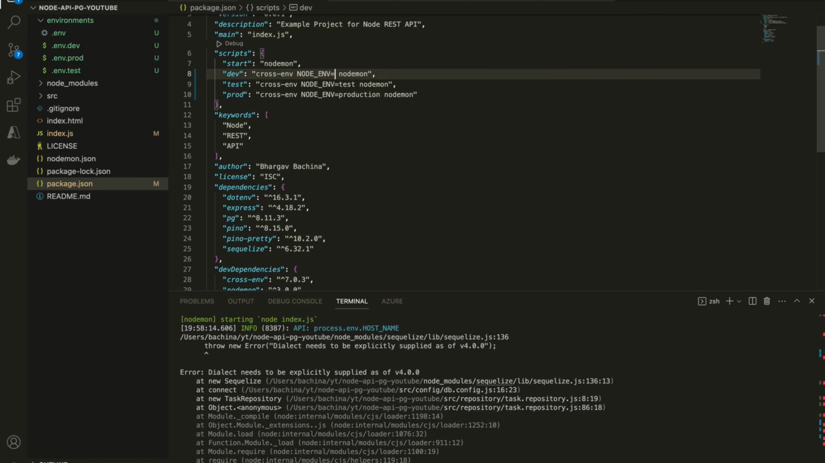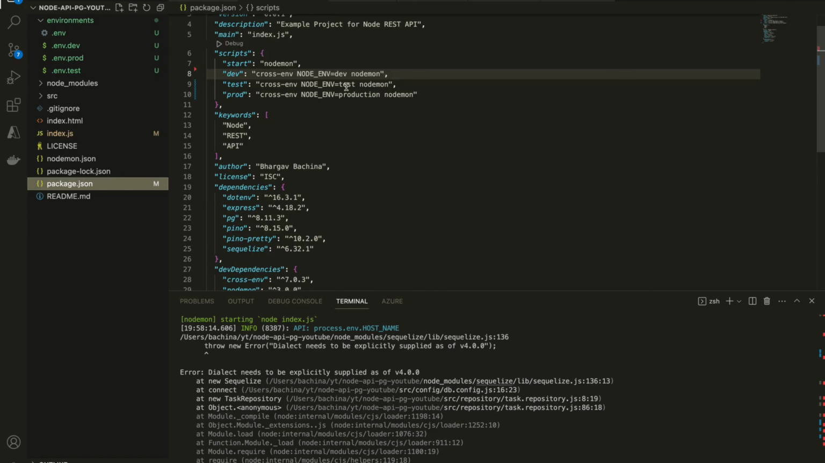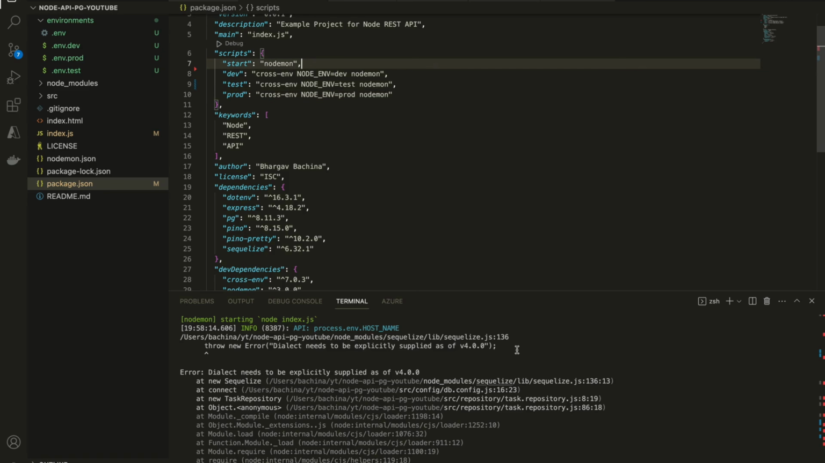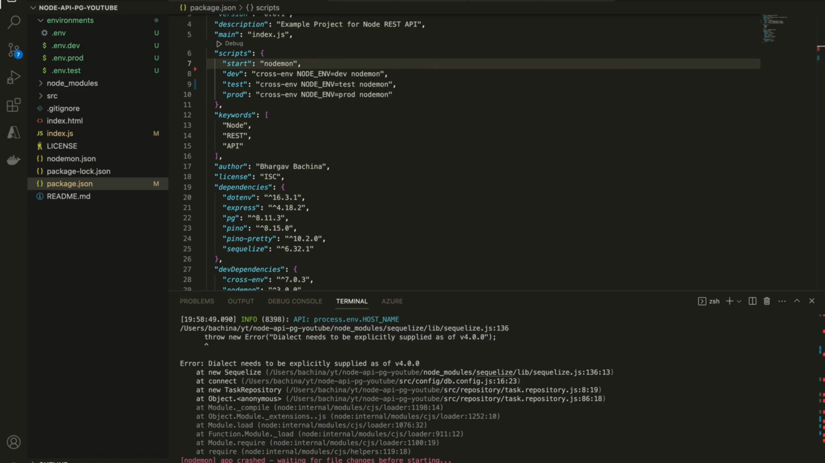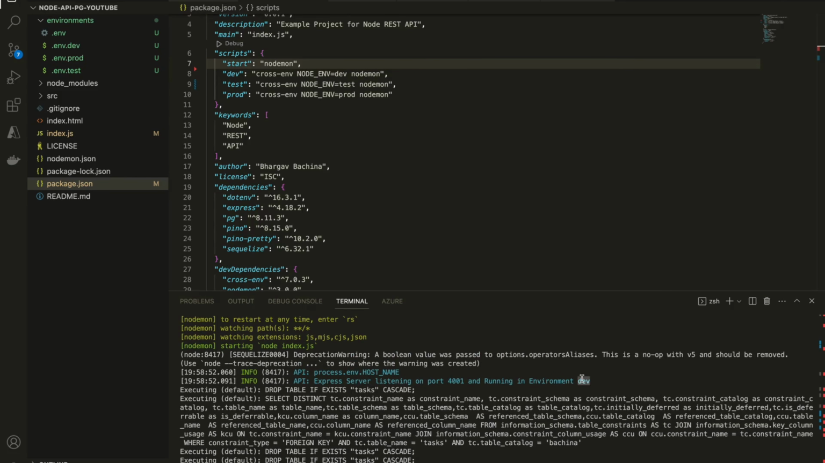So let's change that value from development to dev so that it picks up the right file. For test, that is correct. For production, change it from production to prod. And let's run the application now. Now the application is up and running. You can see the port is 4001 and the environment is dev.